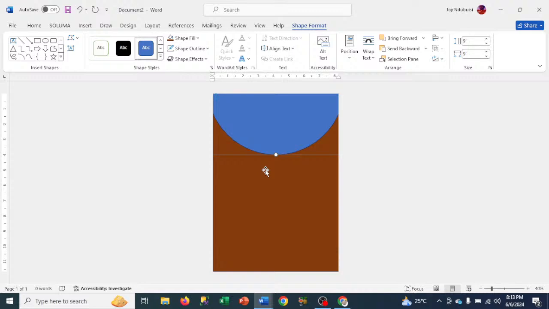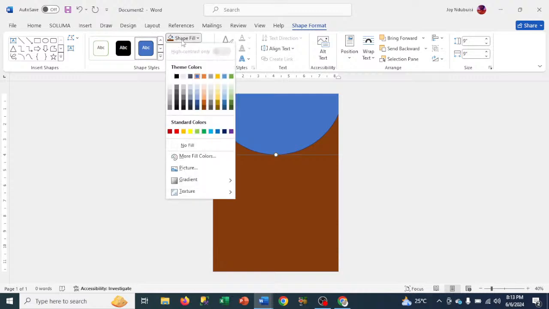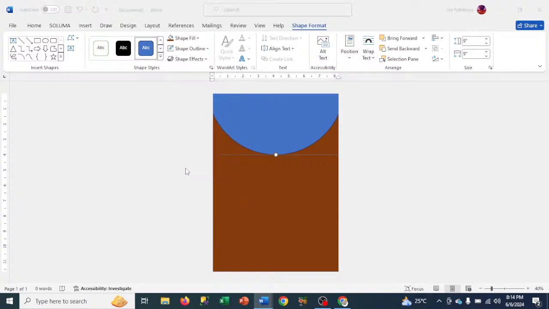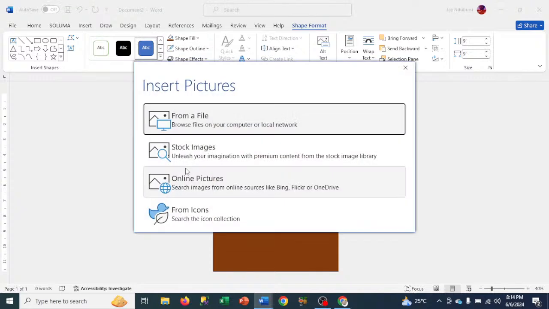Now, having gotten this, the next thing we want to do is to insert an image, or whatever you can use as your background to this. I can go to shape fill. I can now come to picture. Inside this, select this picture. I want to insert a picture on that shape that I drew.